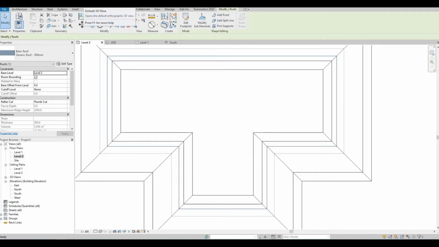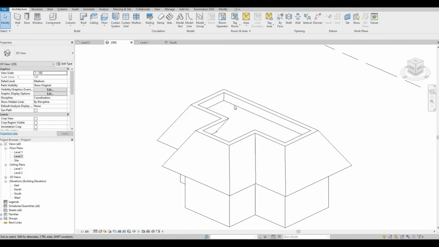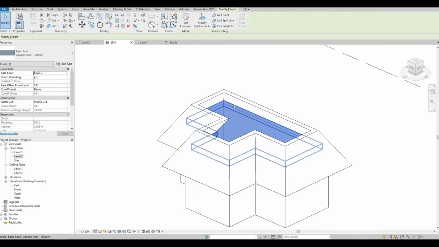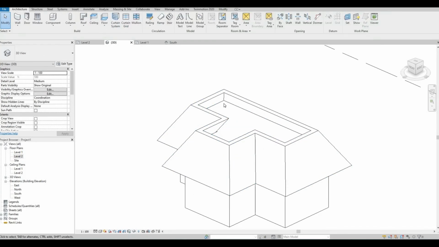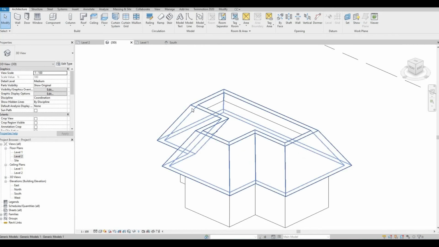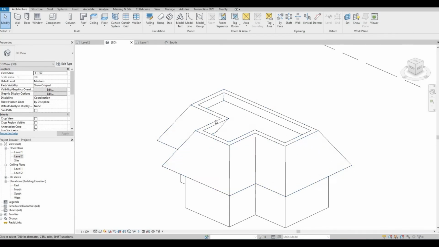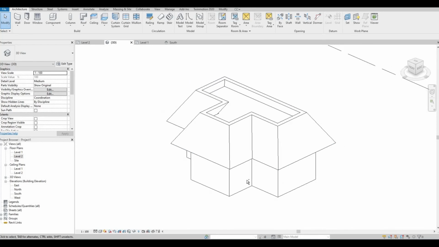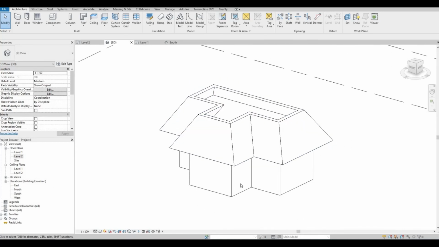And let's go to 3D again. So now we have the flat roof and then the pitch roof here. So now we created the pitch parapet roof.